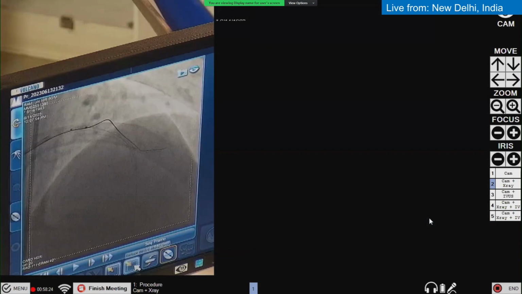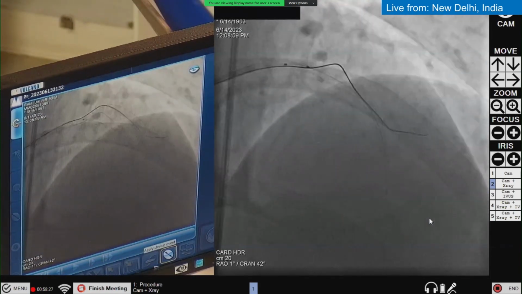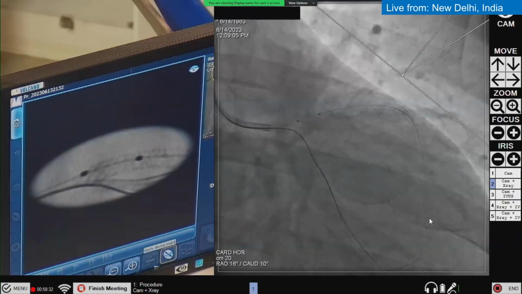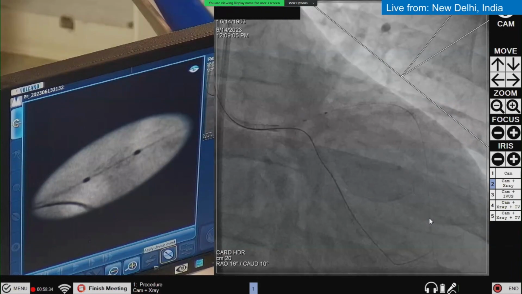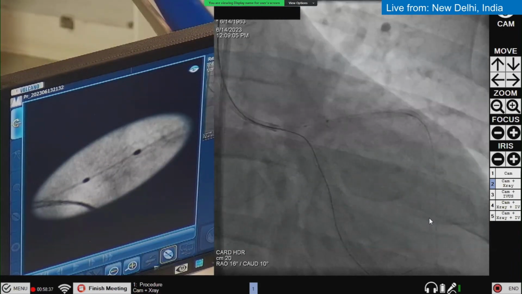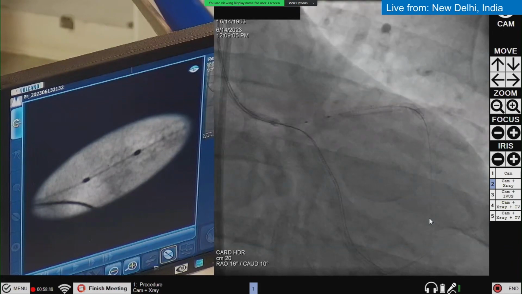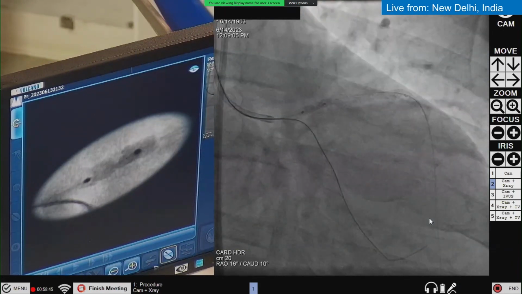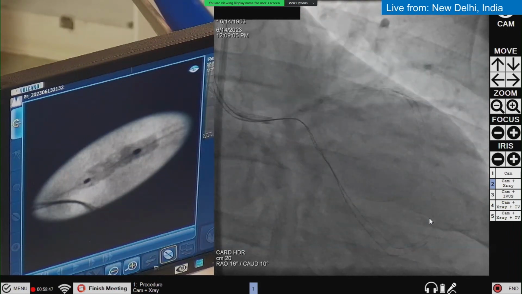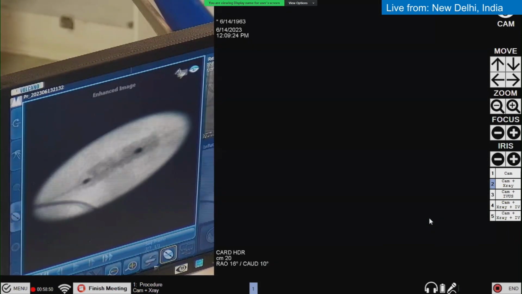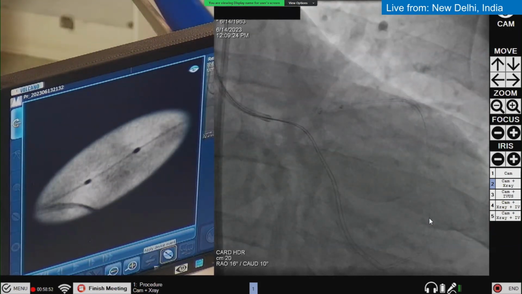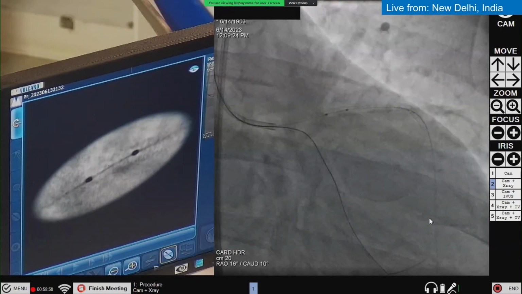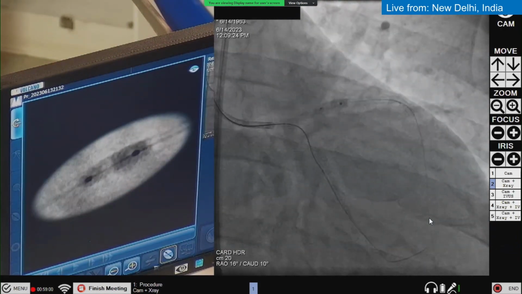Position is okay. Check. Yeah, it looks okay. Go up. 1 minute. 1, 2, 3, 4, 5, 6, 7, 8, 9, 10, 12, 14, 16, 18, 20. Deflate. Okay, fine. So we are now okay in the middle, just beyond the ostium. Go up. 2, 4, 6, 8, 10, 12, 14, 16, 18. Deflate.